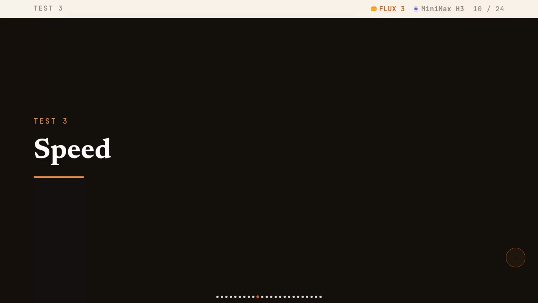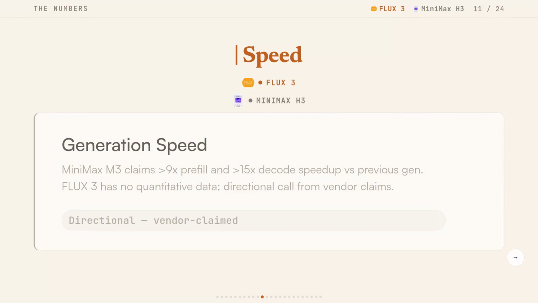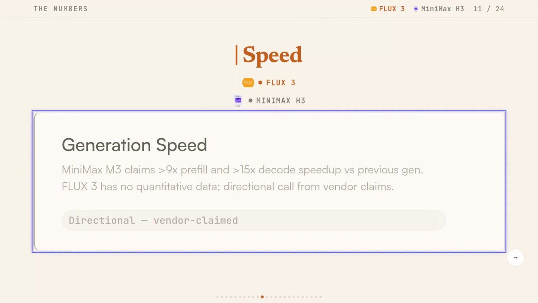Now, test 3 is speed, and 15 times faster decode is the number sitting on one side of this comparison. If you're running a high-volume pipeline and your model is slow, every extra second of generation time multiplies across your whole batch, and your cost climbs with it, so slow generation on a tight deadline is a real budget and schedule problem. I couldn't find any published speed figures for FLUX 3, no community benchmarks, nothing from the team.